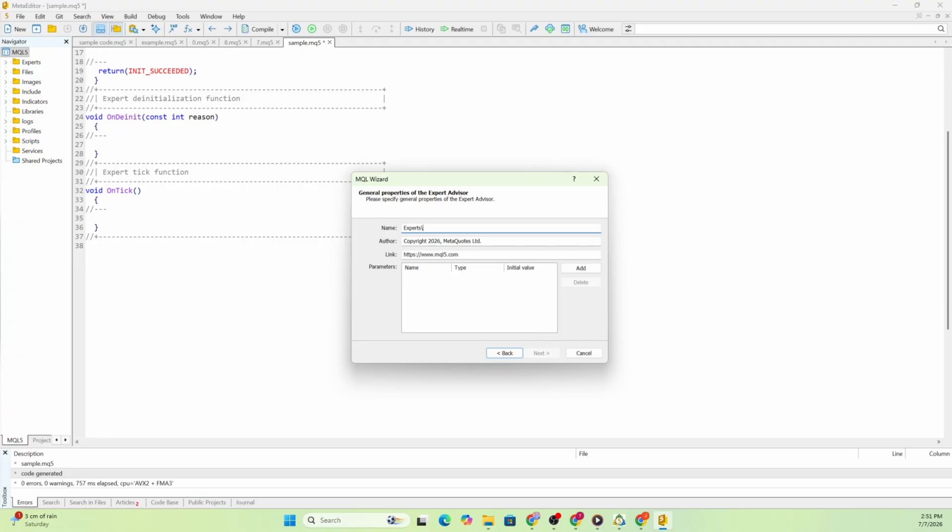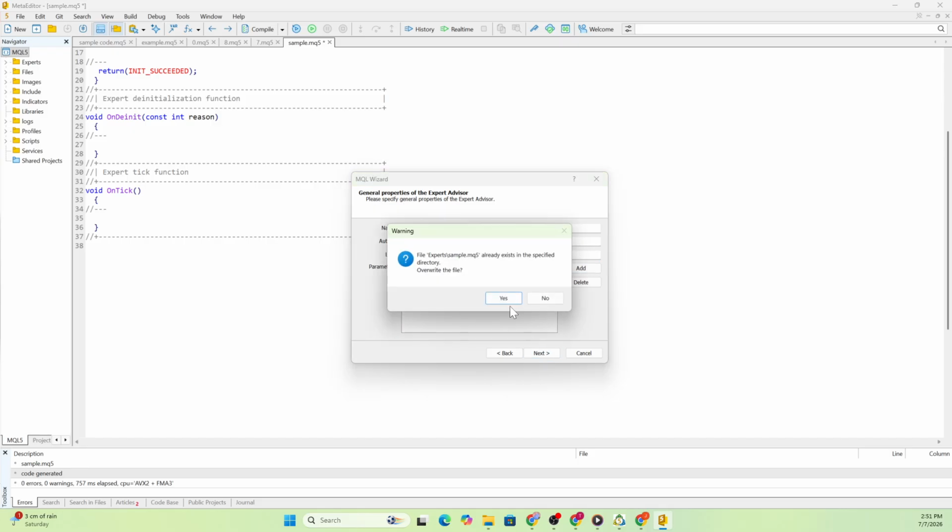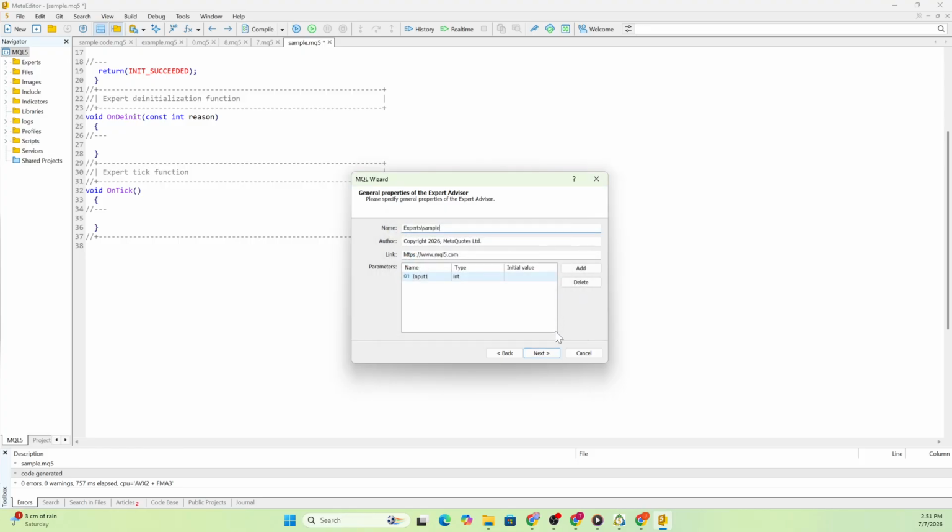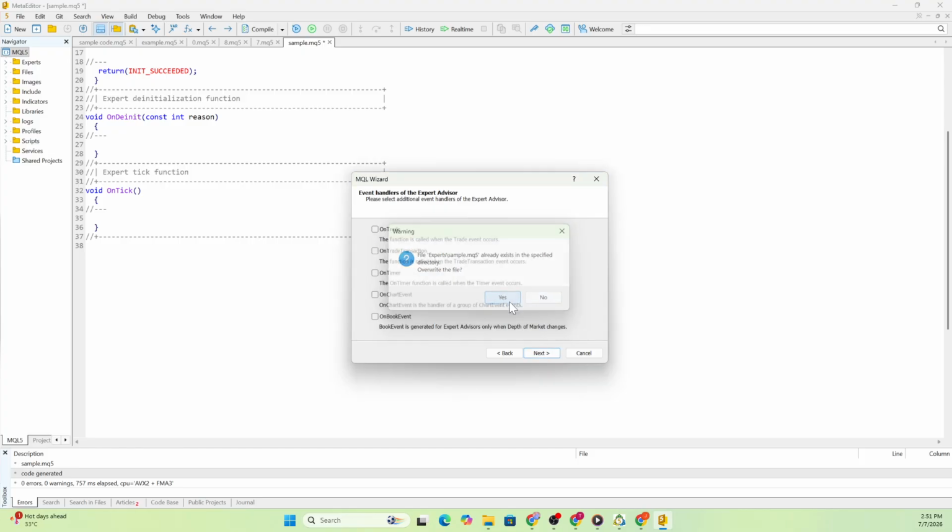On the next screen, enter a name for your project. You can also enter the author name and add a link if you want. If you need to include parameters, click the Add button and enter the inputs you want to create. Once everything is set up, click Finish. MetaEditor will now generate a new file for you. This is where you'll either begin writing your own code or paste in the code you already have.